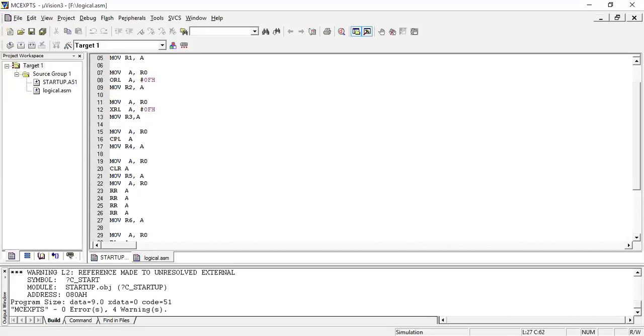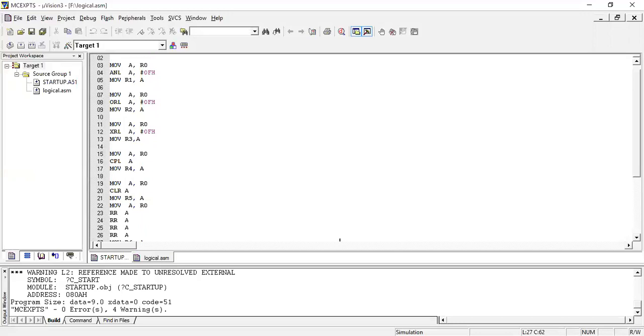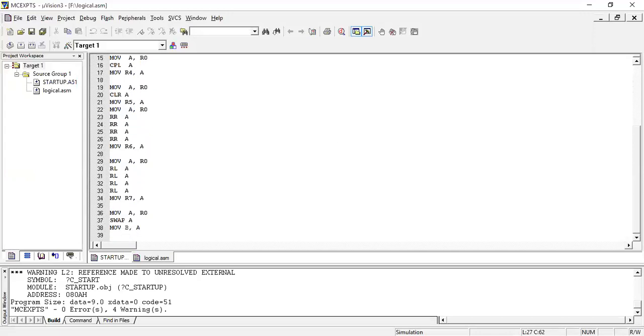So R1 holds the result of AND, R2 holds the result of OR, R3 holds the result of XOR, R4 holds the result of complement, R5 holds the result of clear accumulator, and R6 holds the result of rotate right, which is performed 4 times. R7 holds the result of rotate left on the accumulator value 34. We are also doing SWAP A, and after swapping, the result is stored in the B register. So let us see the execution, or let us see the operation.